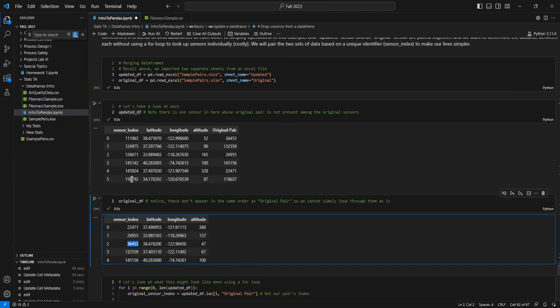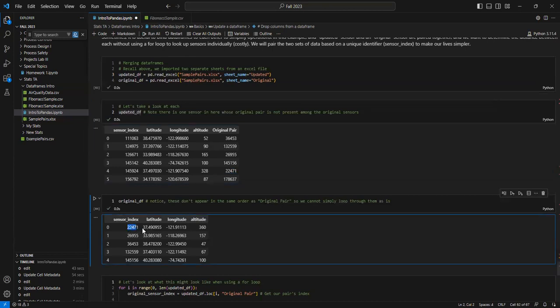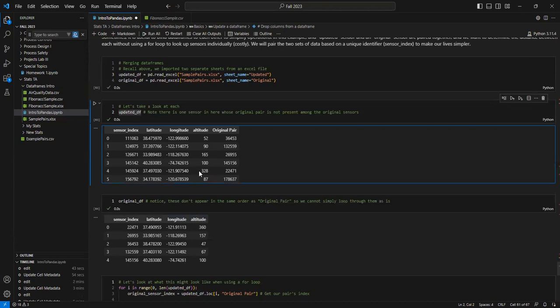Now, note we have one sensor in this new sensor which has an original pair that does not exist in our table down here. So we're going to have to write our code in order to look for, going to have to check to see what the sensor index is, then go and find this sensor index, and then it's going to have to go and compare these values, do a little subtraction, and we're going to have to store what these values are so we can determine whether these sensors are close enough to each other that we can compare their air quality data. So this is going to be a little bit tricky to do without a for loop.